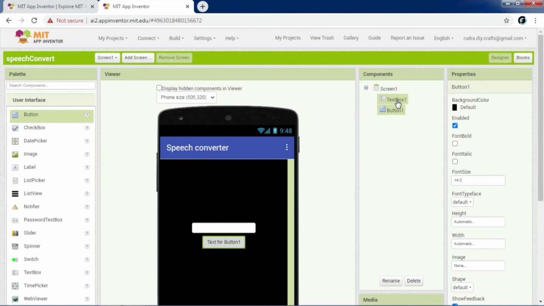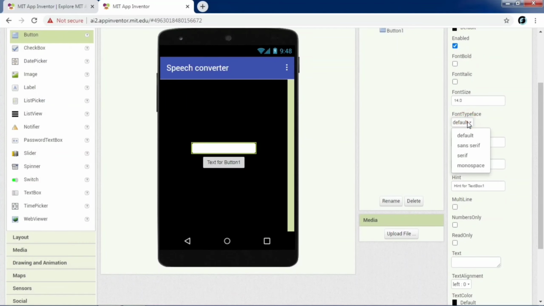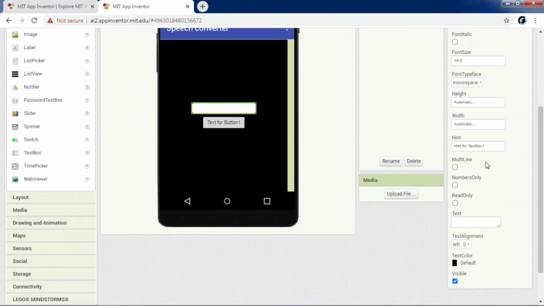Now click here, go to TextBox1, and we need to change the name. Background color, let it be default. For font size, we can make it bold, italic, or change the font size. We can change the font type also, like serif or monospace. Height and width of the text box we can also change, but let it be the default one. I suggest you try these things later.